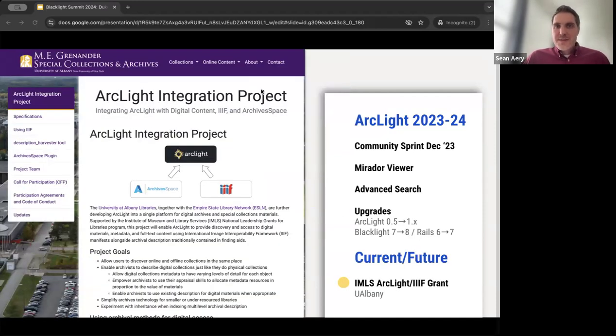Looking ahead, our friends at the University at Albany have just kicked off a 2-year IMLS grant project that will improve how ArcLight can enable digital content discovery and access from within finding aids, and IIIF manifests will play a part in that work. Duke has representation on the advisory board for that project, and we're really excited to see where that leads.